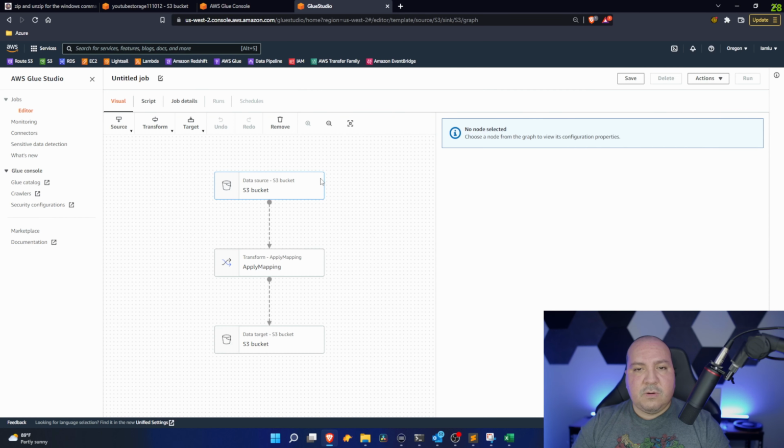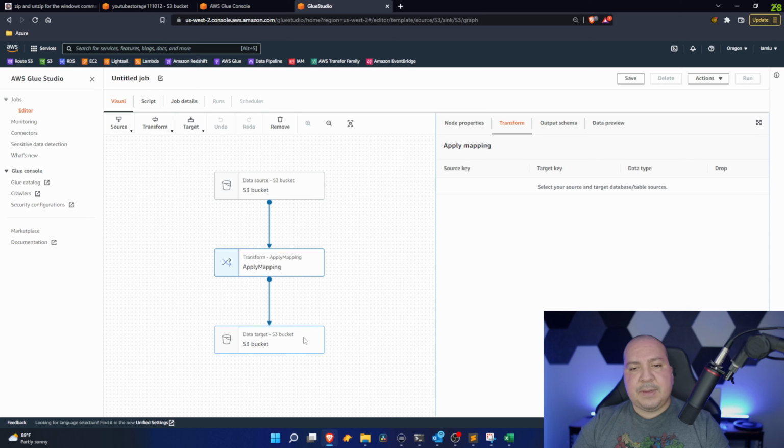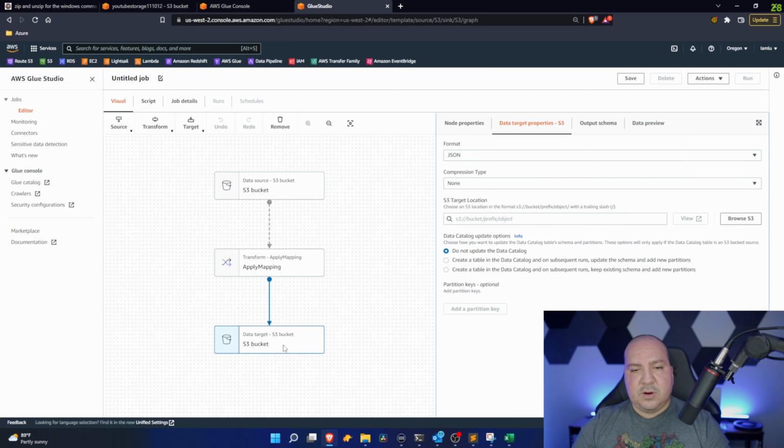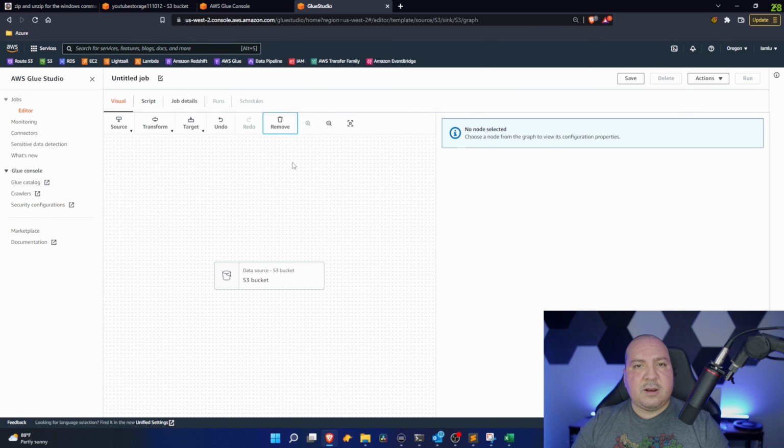Okay, so it gives you a pre-template. You can tell by looking at it. It has your S3 bucket, your applied mapping, then your target, your S3 bucket to save it. I'm going to remove some of these because I don't need them in that order. Well, I am going to need them, but I like to build and order them the way I like it.